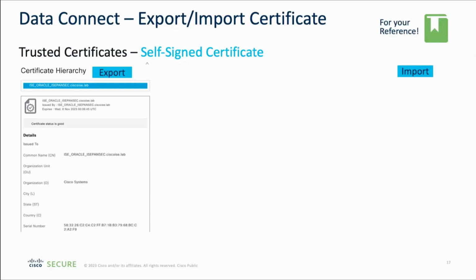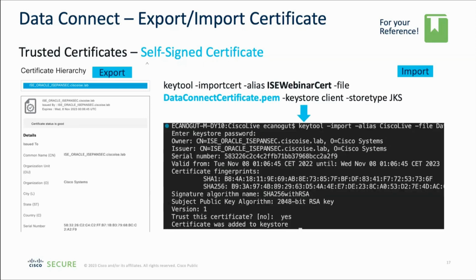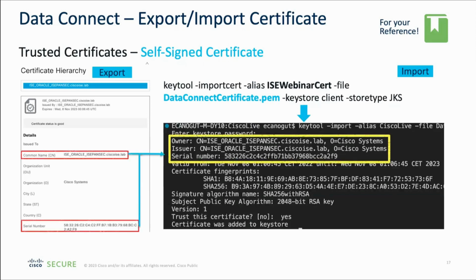The DataConnect certificate can only be changed if the certificate has expired or it has been compromised. Those are the only two scenarios where we are going to be able to change the certificate. And then, as I mentioned, once we export the certificate using this command, which is also well documented on our DevNet site, we are going to be able to import the certificate in the Keystore in our PC. Before doing that, I really encourage you to review and double check the common name.